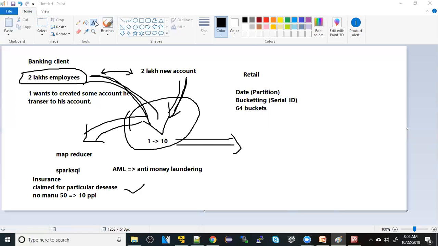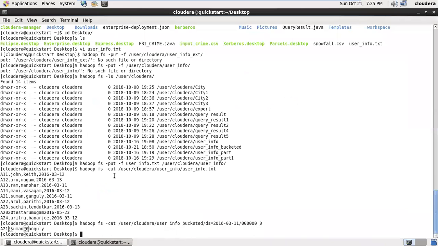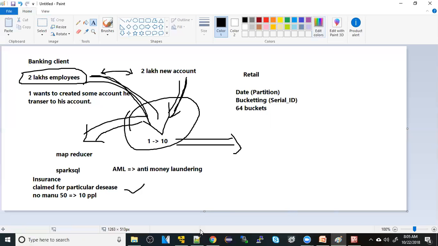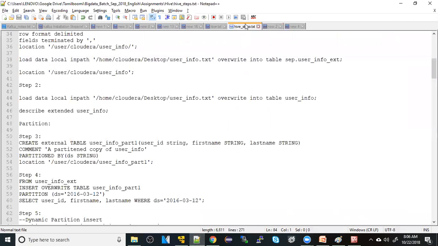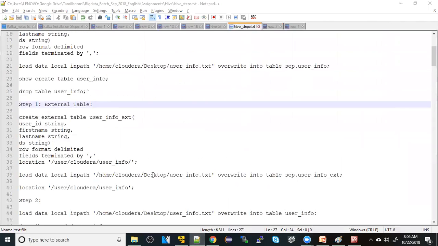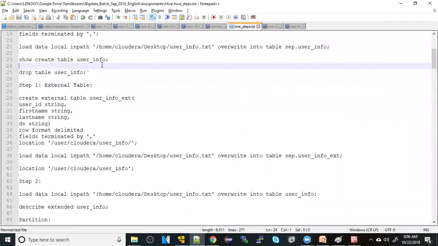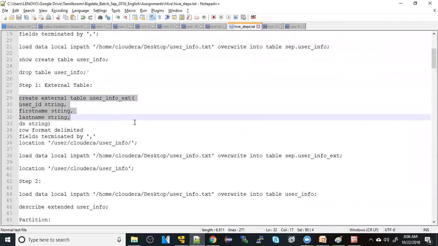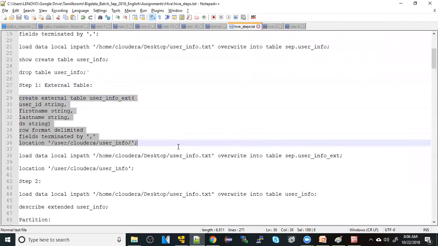One help, can you go back to the first one? The 5 steps you mentioned, right? Yeah, step 1 through 5. You go back and just give a quick recap. Okay. So first, create the external table. This one, right?